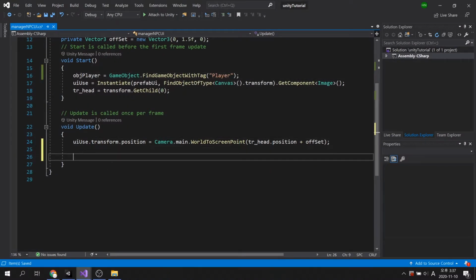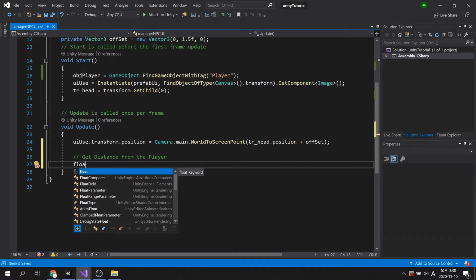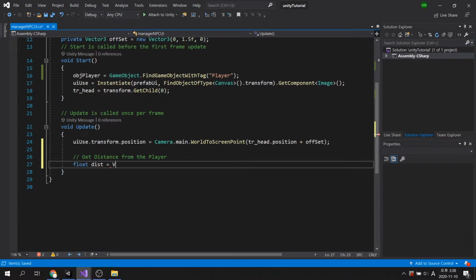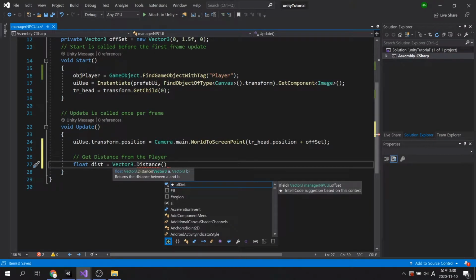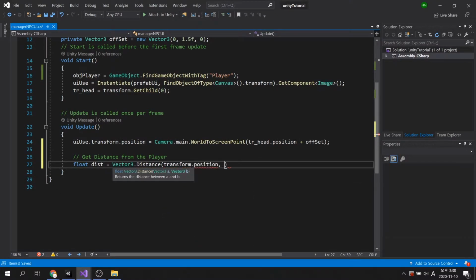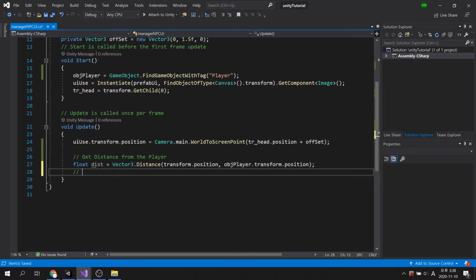Next, we need to measure the distance between the dummy character and the player character in real time. Unity provides a function called distance to calculate the distance between two game objects. Simply put in dummy's position and the position of player character. Next, the method to change the size of the UI image according to the distance is as follows.